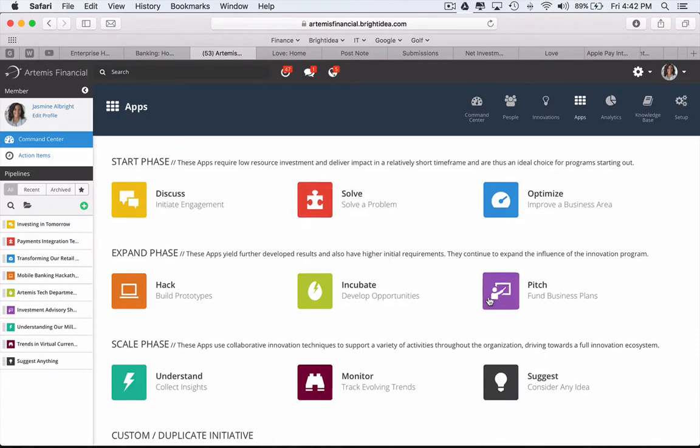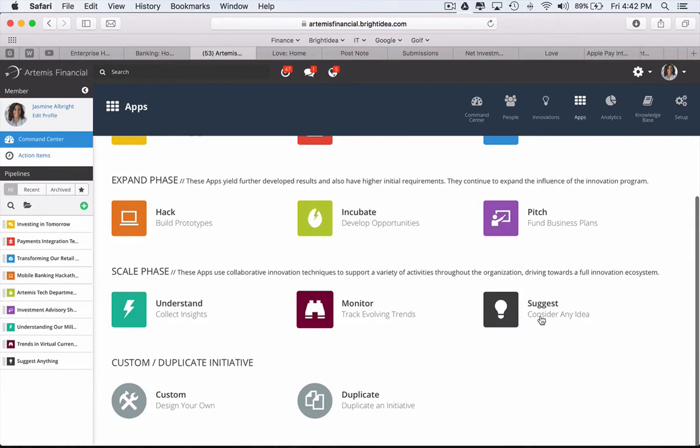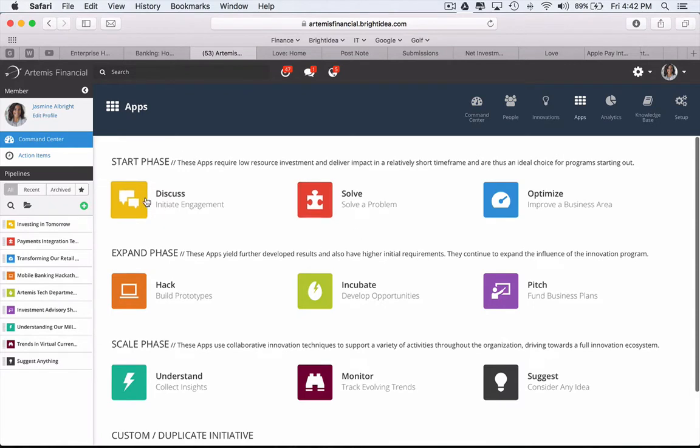There are 9 pre-configured workflows and applications within Brightidea, or you can customize your own or duplicate an existing challenge. So these apps, the first one is Discuss, which allows you to create a discussion forum. The second is Solve, which allows you to collect ideas to solve a particular problem.